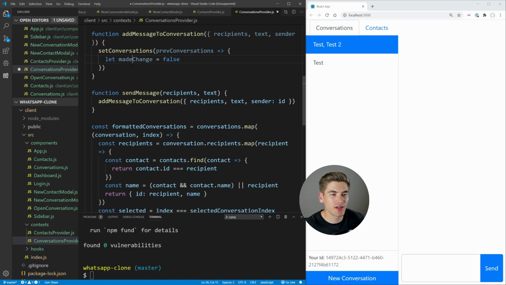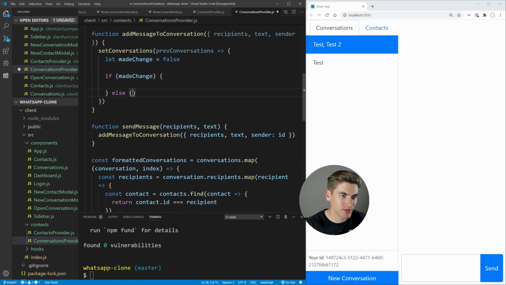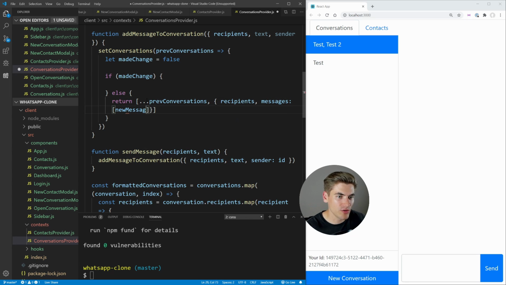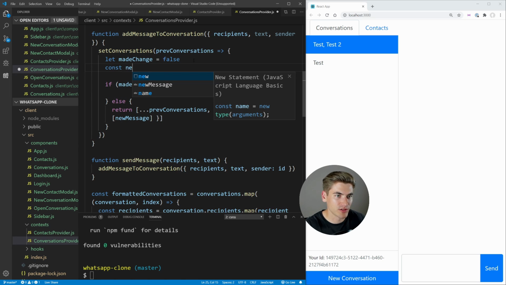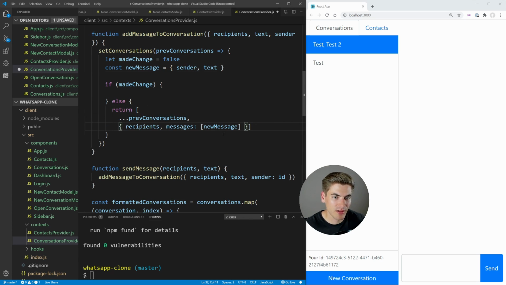And the reason for this is so that we can determine if we have a conversation that matches one of the recipients here. If we don't have a conversation that matches, this will be false, and we can add a new conversation at the end. So we can just say if made change is equal to false, we'll just actually make it here true. So we'll say else. So essentially if made change is false, we didn't have a conversation that matches, so we need to add a new one. So we'll take our previous conversations, we're going to create a new one that has those recipients, and the messages, instead of being an empty array, is just going to be an array that has our new message inside of it. So let's create that new message variable. New message. That's just going to be equal to an object that has our sender as well as our text. And we can put this on two separate lines here just like this to make it easier to read.